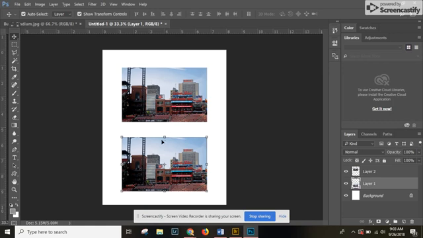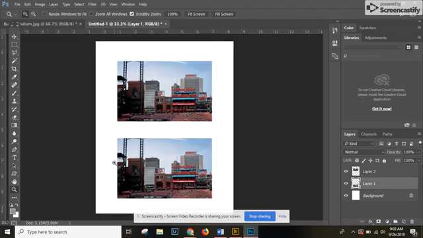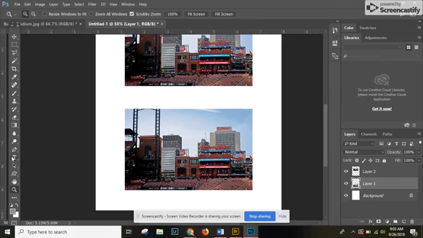After I have my two images here, I need to make my answer key over here so that way I can tell people where the differences are, where the changes are. So what I'm going to do first, I'm going to zoom in a little bit. I'm going to grab my text tool down here.